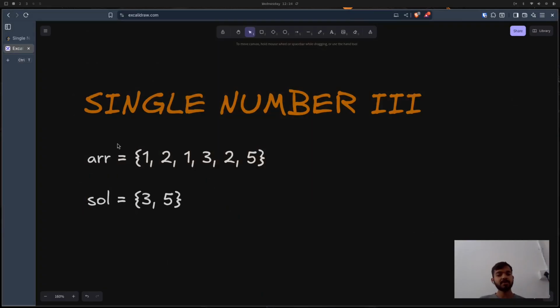Hello everyone. So in today's video we are going to solve a very popular Leetcode question called Single Number 3. In this question we are provided with an array and we need to return two numbers which are repeating exactly one time in this array. The rest of the numbers are repeating exactly two times, and there are two numbers which are repeating exactly one time, and our job is to return those two numbers.